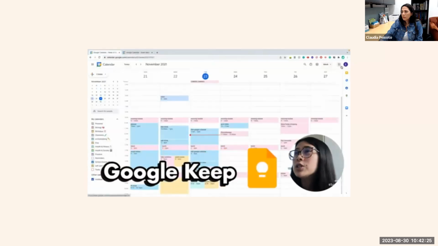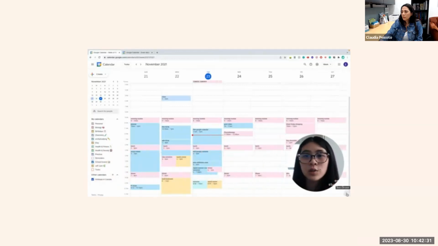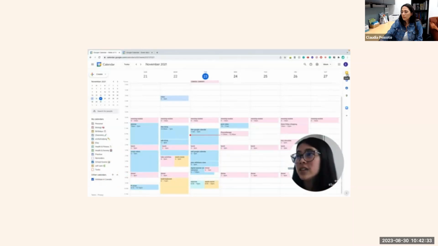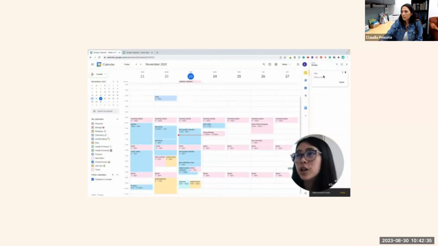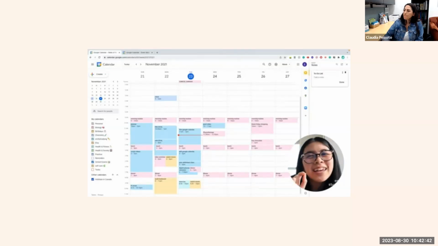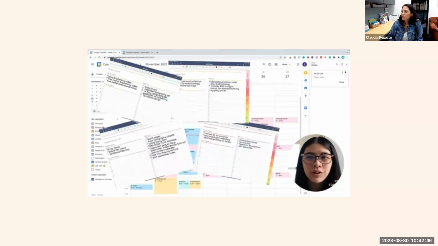Next is Google Keep. Google Keep is this little thing on the corner here. If you don't have it, just bring it out by showing the side panel, and then it'll have this little button, create a note, and let's say this is your to-do list. You can actually plan your entire life inside Google Calendar, except I can't get away from the physical sensation of checking off a task and writing it down by hand.